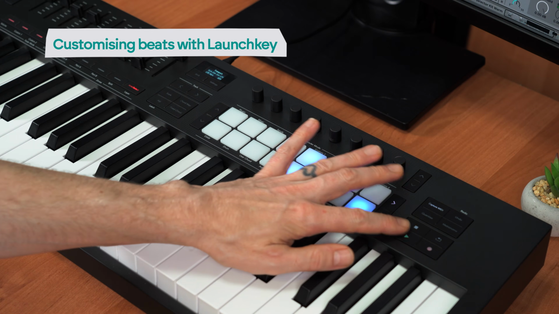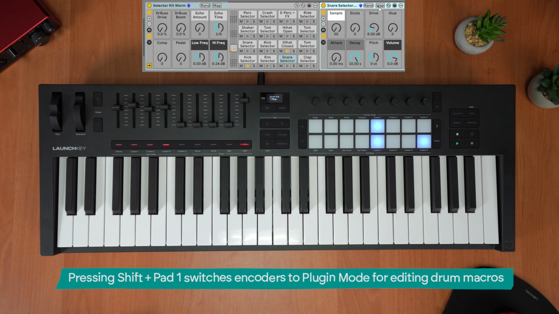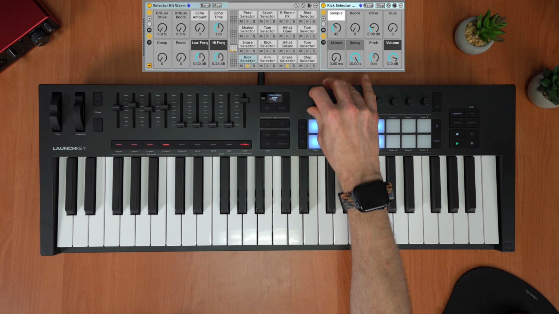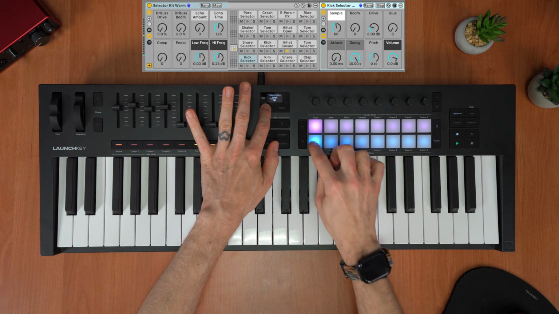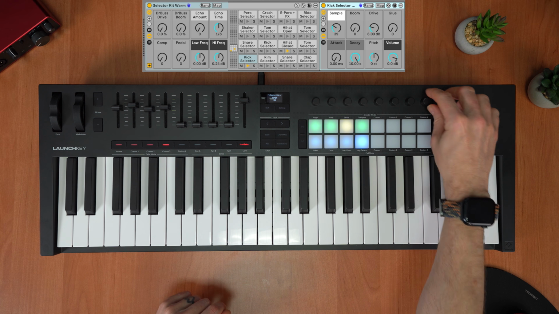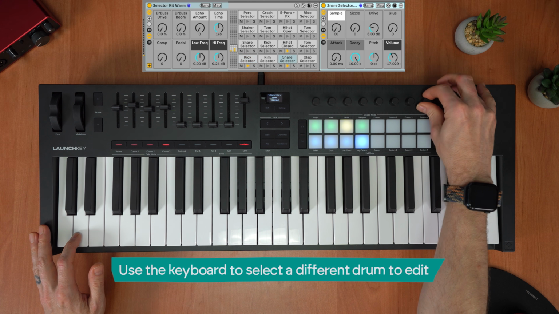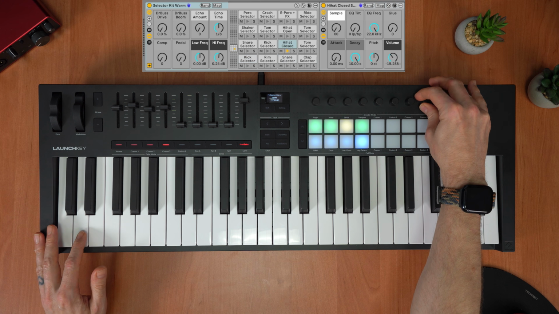My favourite part of the kit though is that it's actually loaded with a ton of samples for every drum, which can be fully customised using Launchkey. So I can just choose a drum, then with the encoders in plugin mode, making sure the selector racks have focus in the project, I can do things like change the sample, change the volume, or just bring the level of the other drums down a bit.